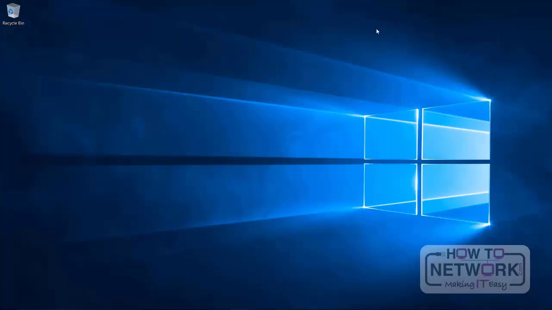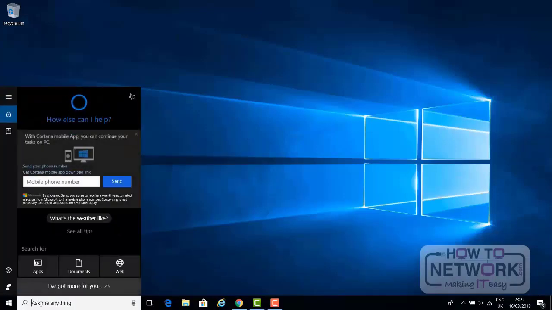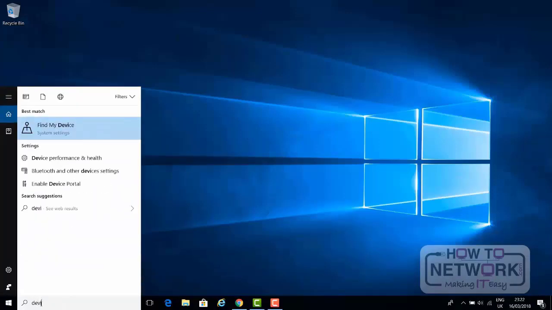To manage a device connected to your computer, go to Device Manager. I'll use Cortana here.